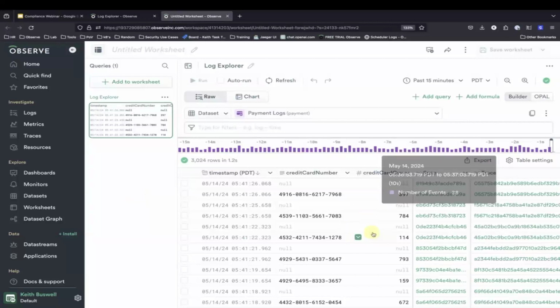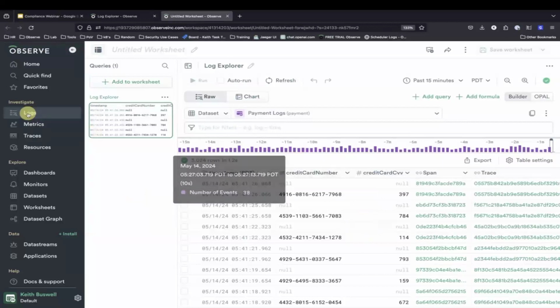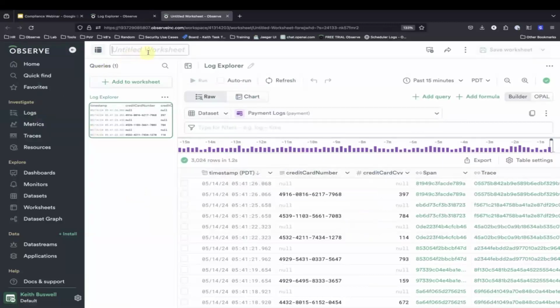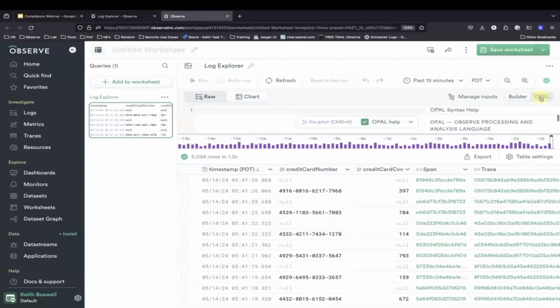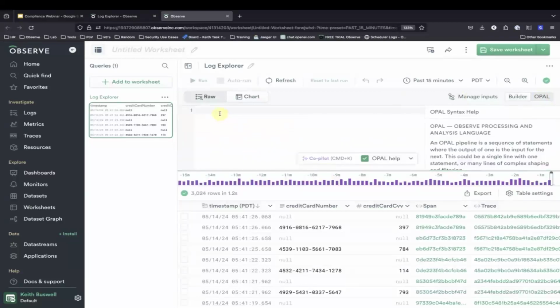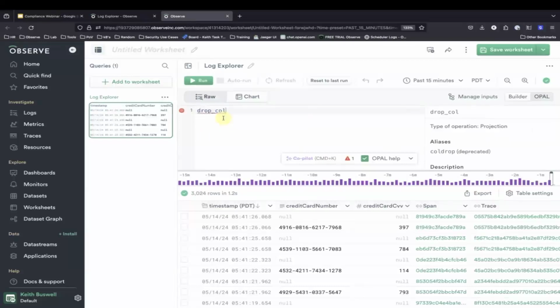And the data right now looks exactly like I was looking at inside of Log Explorer, except I can come in here and give this worksheet a title if I wanted to. But the other thing that I could do is, if I come over here and go to Opal, and this is the Observe Processing and Analytics language, and it's going to bring up our query window here, now I could come in here and do something like drop column, and I'll start typing credit card, and it's going to say, okay, do you want to drop the credit card number?